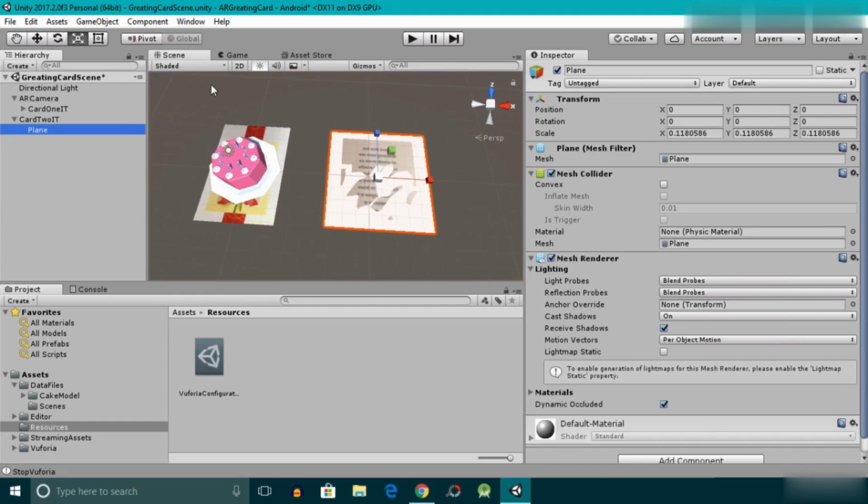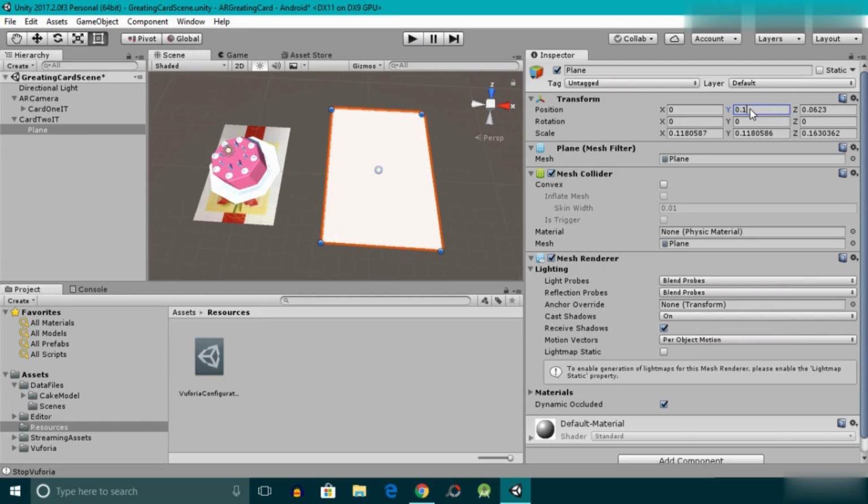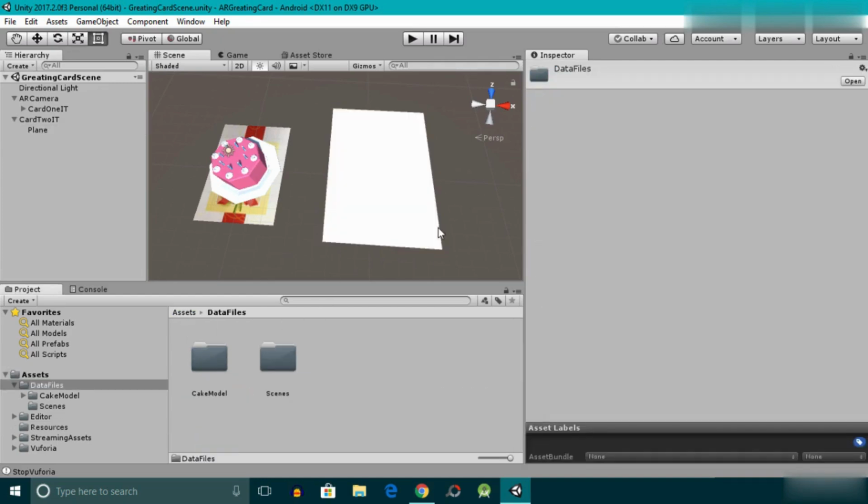Okay, next I'll select the 2D scale tool and I'll just increase the height of this plane a little bit. After this, I'll select the plane game object and I'll just shift the plane game object a little bit on top of the card2 image target. Okay. After adding the plane, next I'll open the data files folder and I'll add some color to this plane.